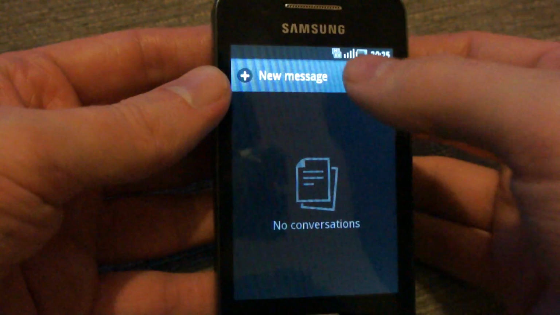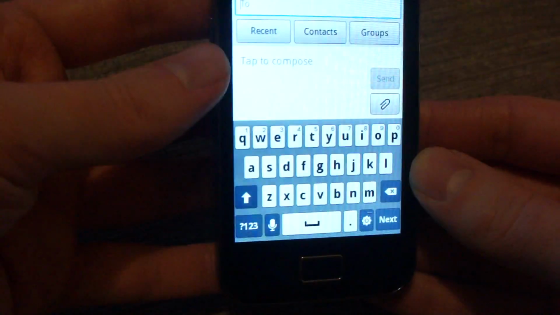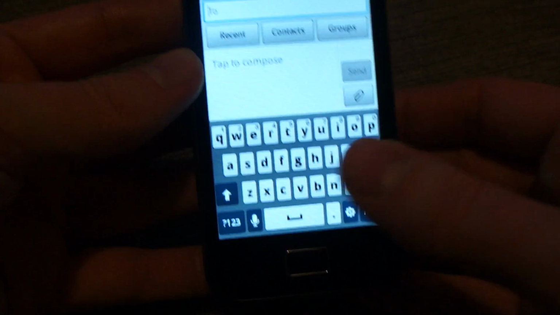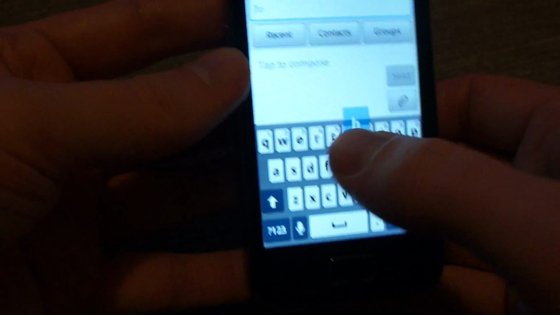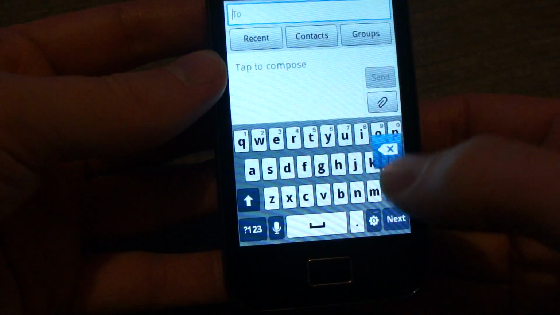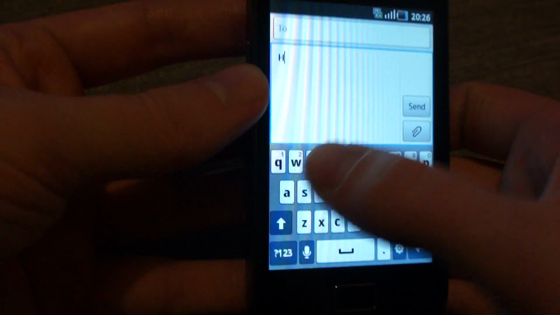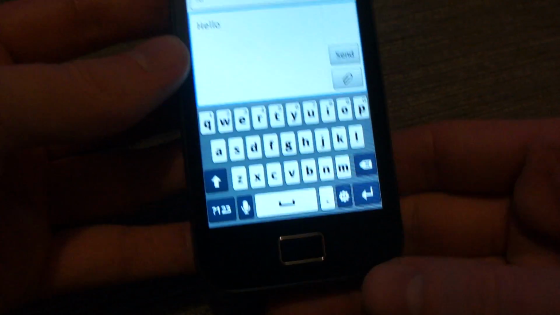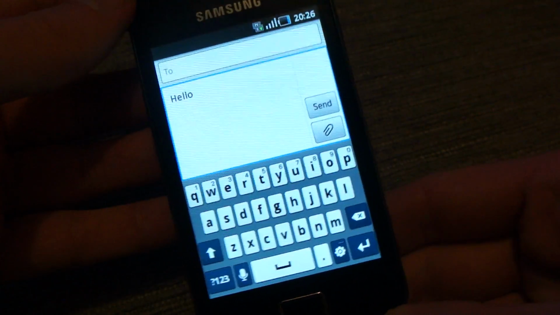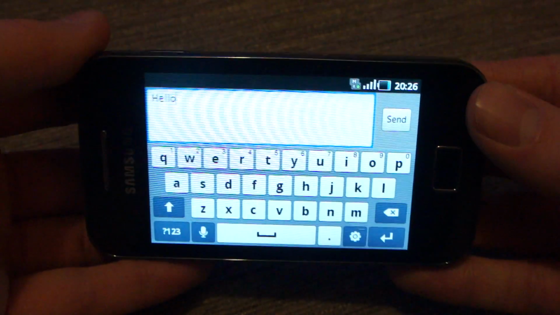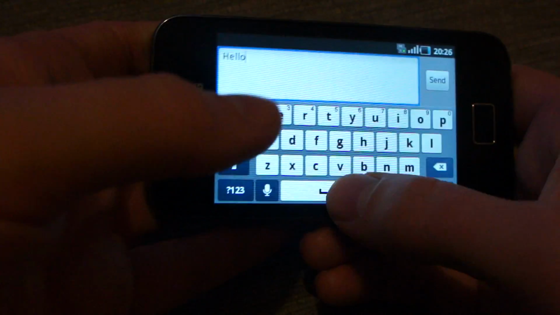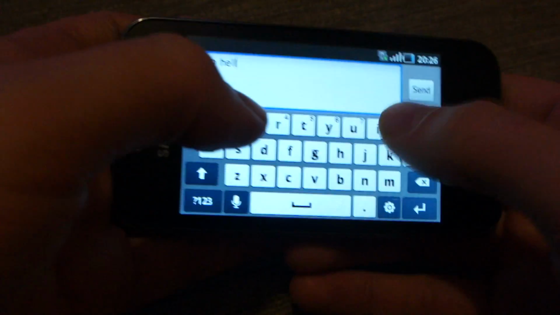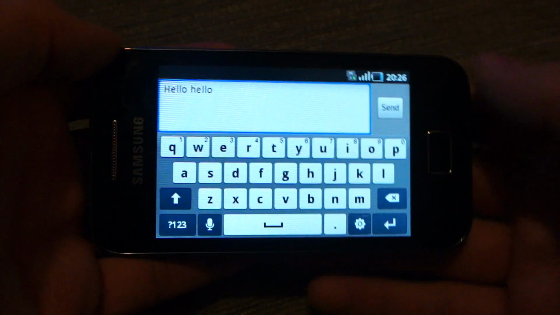So if I want to write a new message, I just tap new message, and one of the things you've got with Android is a QWERTY touchscreen keyboard. Now you might find that potentially this is a bit on the small side to tap. So if you want to, this is where the auto rotate that I mentioned earlier on comes into effect. If I turn the phone, it now has rotated, so it's giving me a much bigger keyboard, which you might find a bit easier to type on.